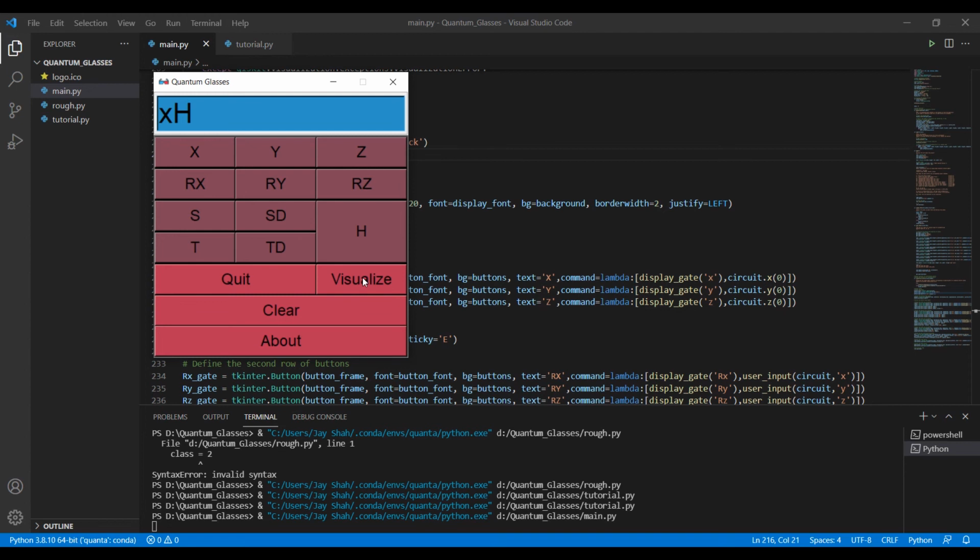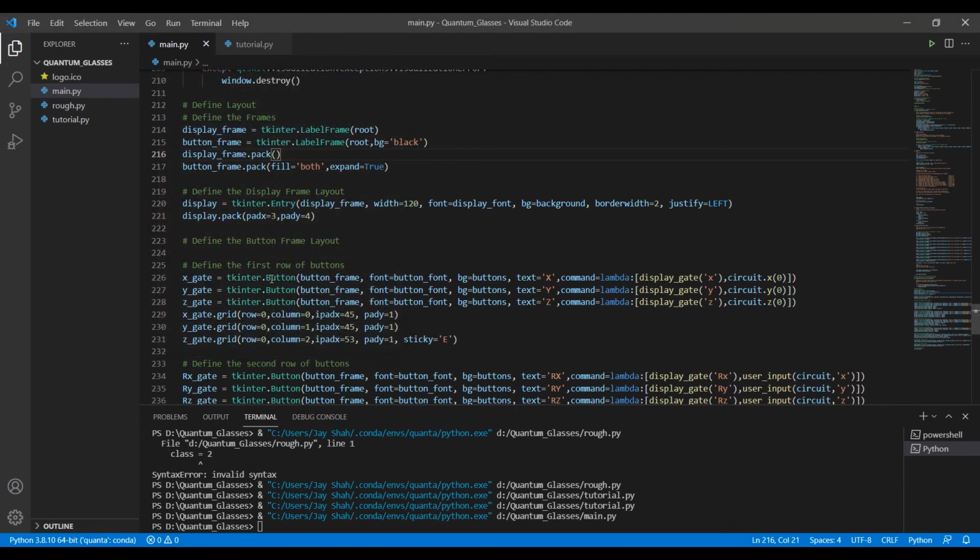Another button here is quit. Once you have visualized your circuit and you want to close this application, you can click on quit, gone. It closes the application, it aborts it. So that was four buttons.